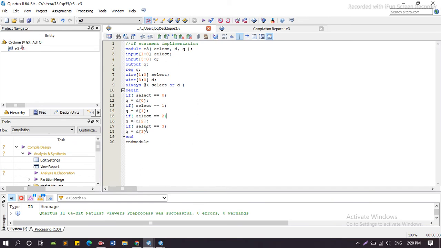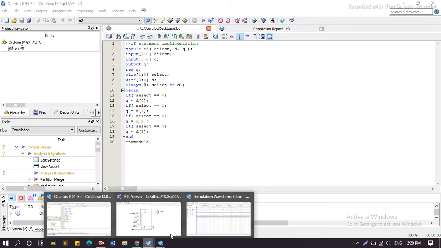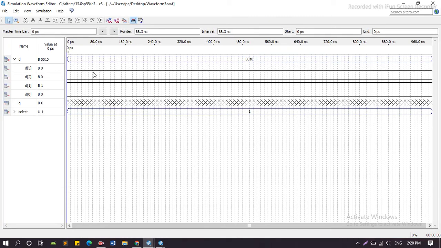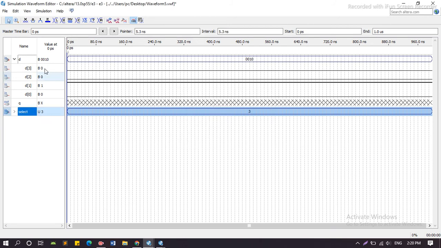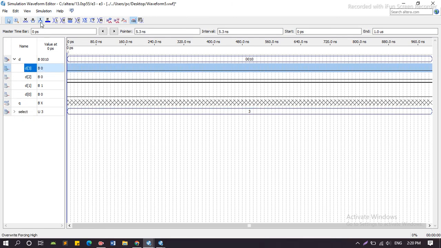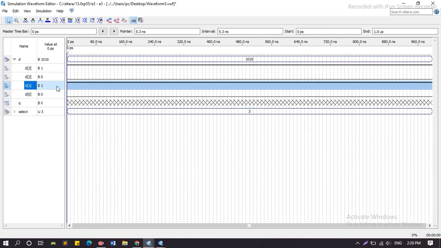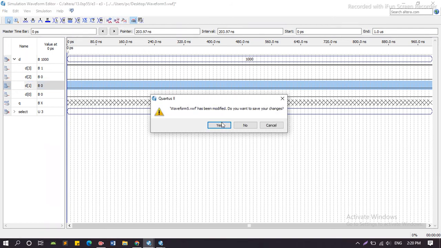Now we study the last case. If select is equal to 3, here Q is equal to D3. Now we select 3 here. It shows D3 on the output. D3 is equal to Q. Now we run the simulation.